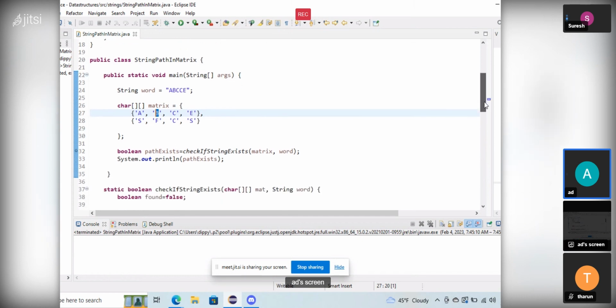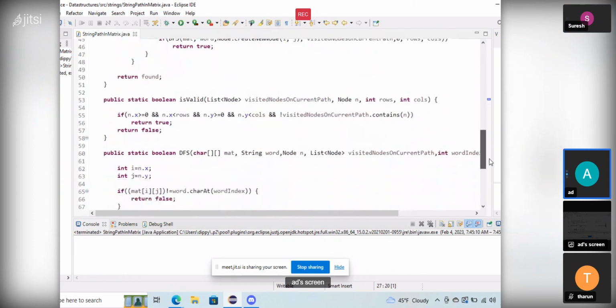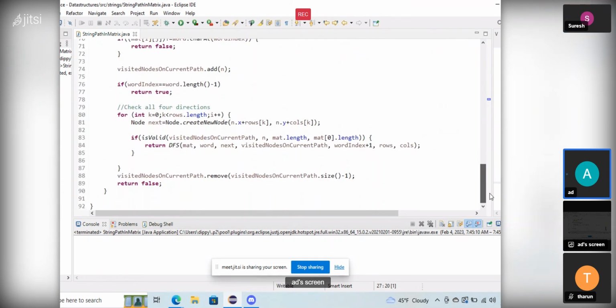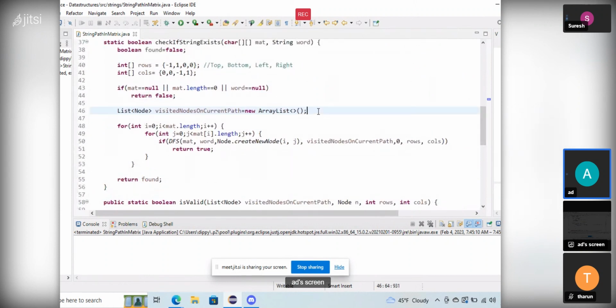I see. But how do you keep track of the nodes you visited? So for that, I've just created a list here. Where is it? Here. I just created a list of nodes.